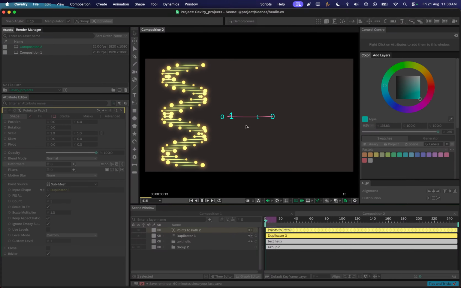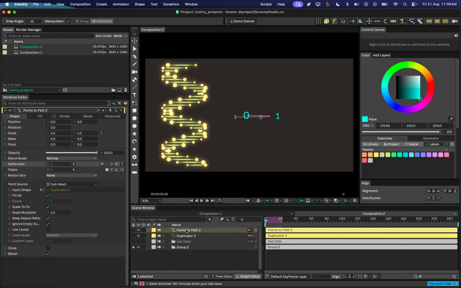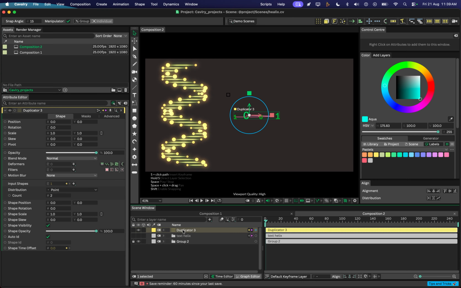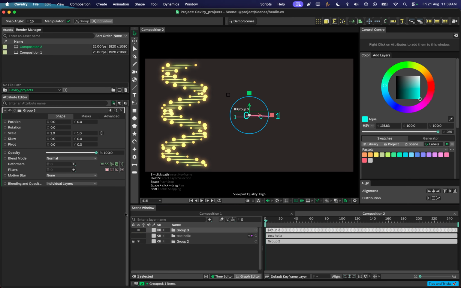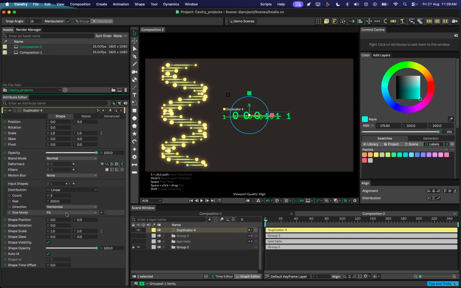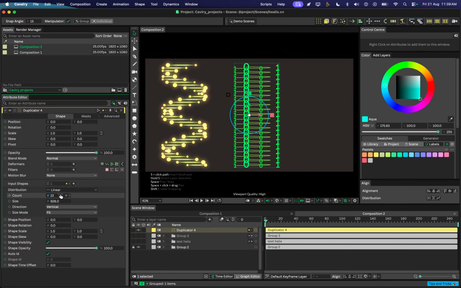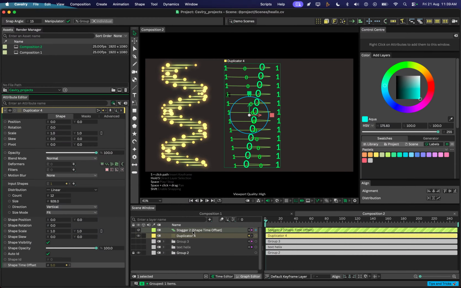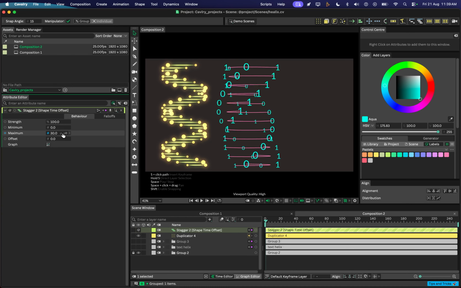Okay, now that we have this animation, just like before, we'll move the points to path into the duplicator and group it, and this duplicator we'll add into another duplicator. Just like before, we are going to make it linear, vertical, and we'll increase the size and the count also. And in the shape time offset we are going to add stagger, and in the stagger we are going to adjust the maximum, so we'll get a helix animation.